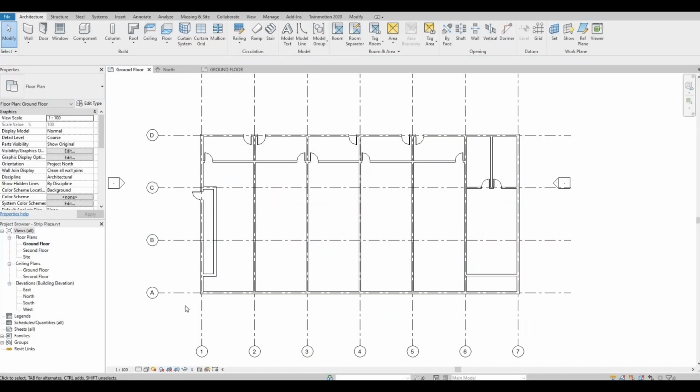In today's video, we're gonna continue working on our strip plaza or our strip mall. In our previous video, we created the ground floor. As you can see, we have the doors and the walls, exterior and interior. And now we're gonna move on to the second floor.